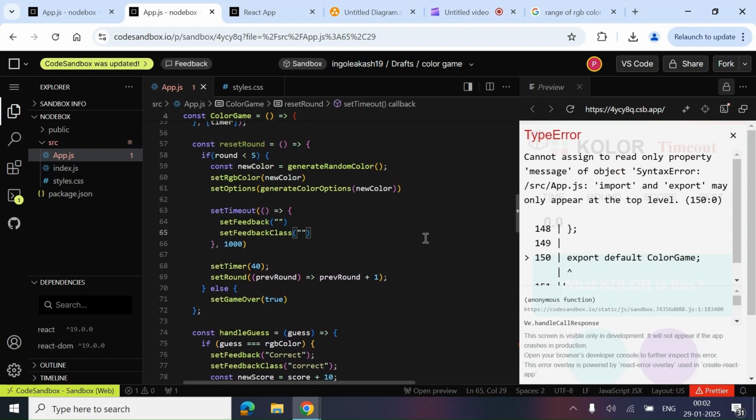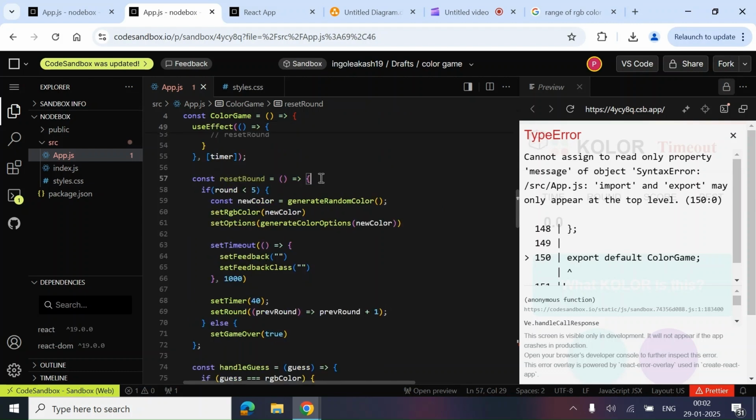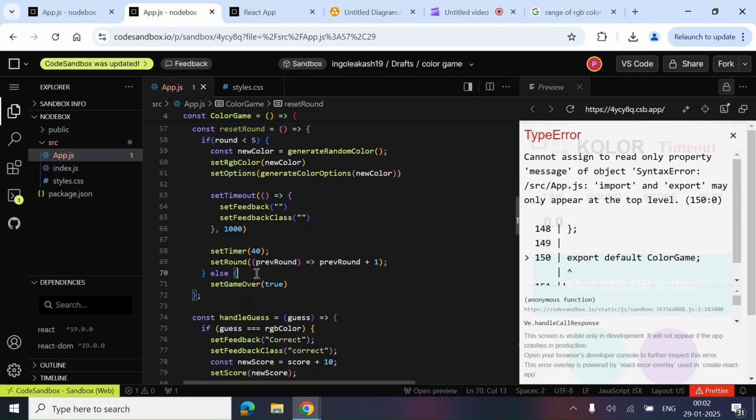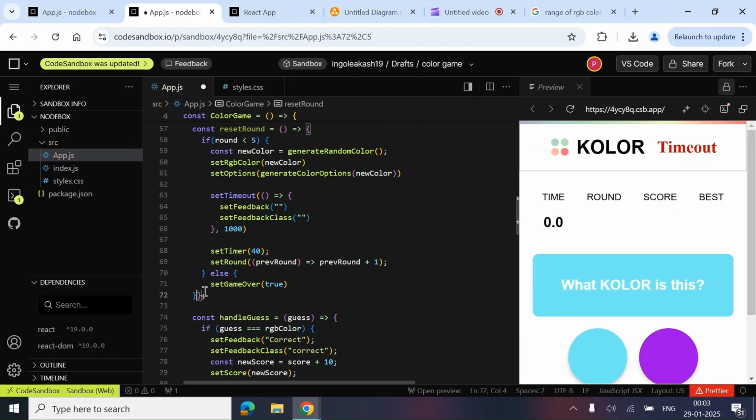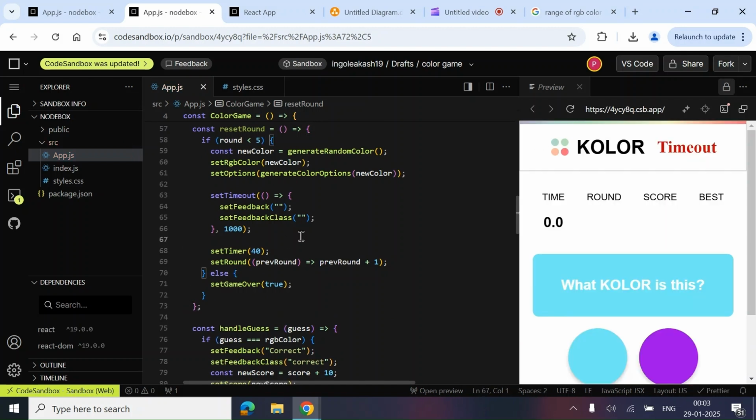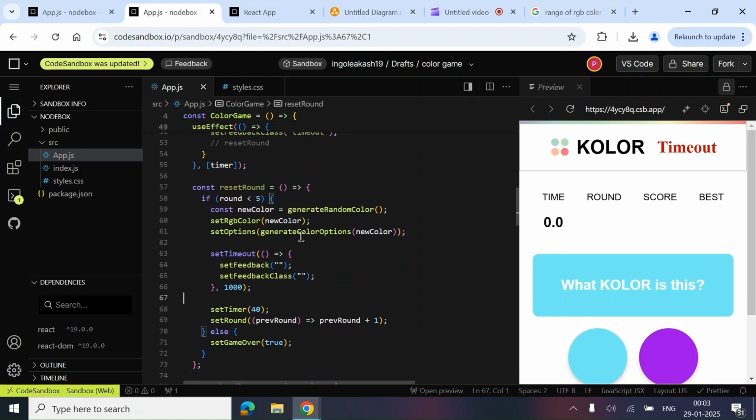Code is breaking somewhere. Cannot assign to read only property. Message of object. Cannot assign to read only property. Okay, got it. Cool. It was a simple syntax error. So, yeah, this thing is done.